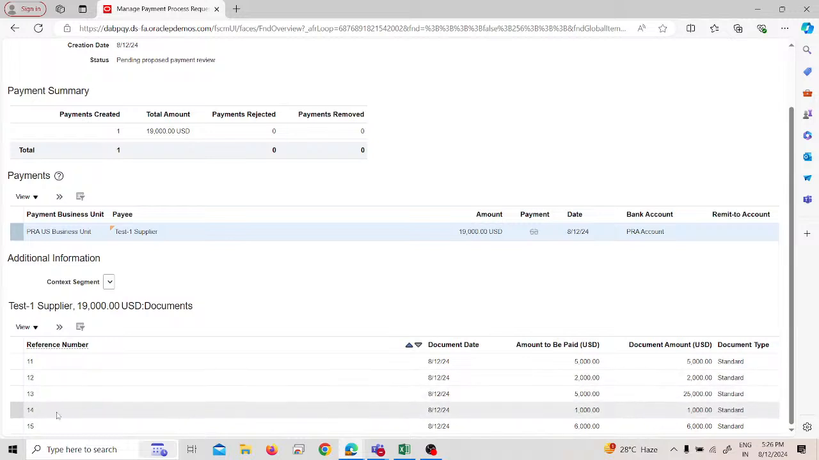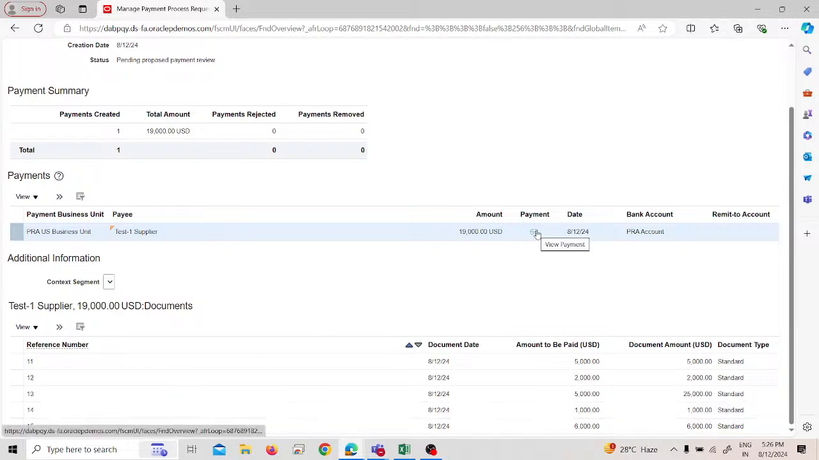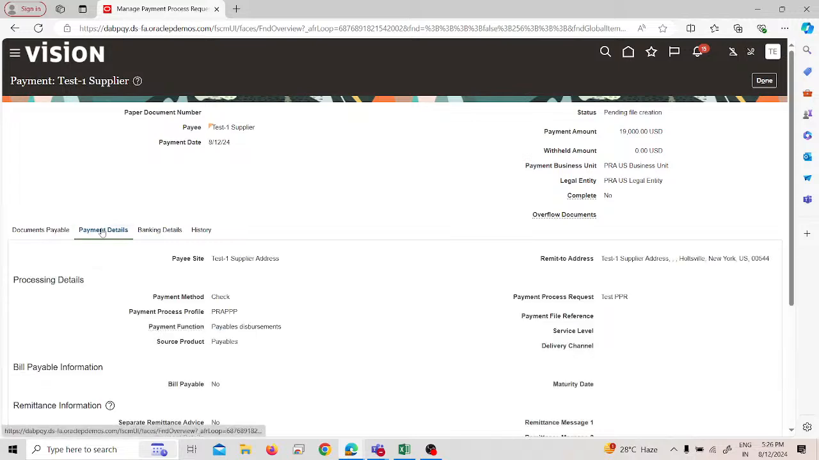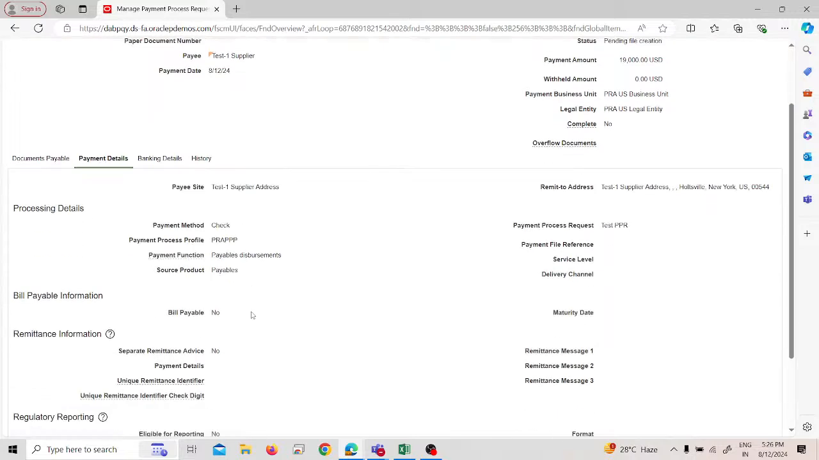Okay, here is the 14th, and you can see only the $19,000 we are going to pay. So we have selected, you can click on this glass button, and it will show you the documents payable number, that is the payment details that are going to be used here.